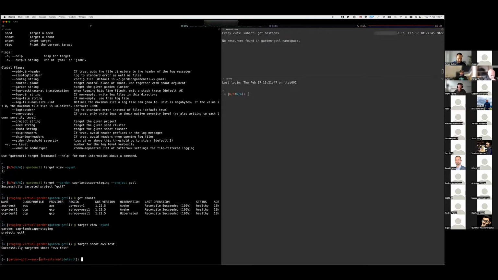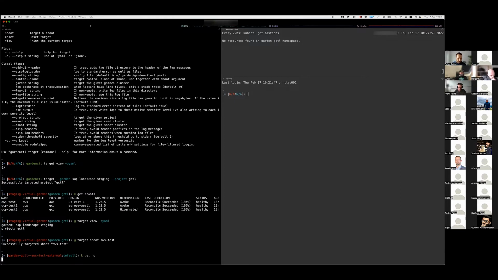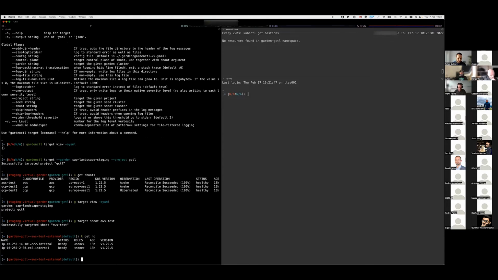Also here the prompt switched, and now I can see that my shoot is targeted and the default namespace is selected. I can check the nodes of this cluster. Okay, we have 2.